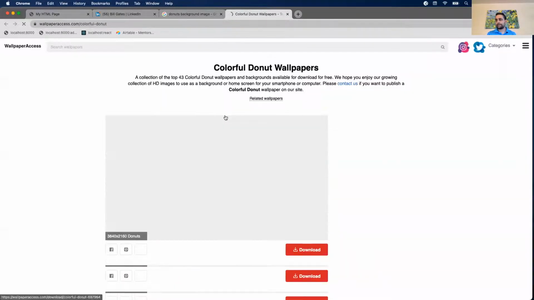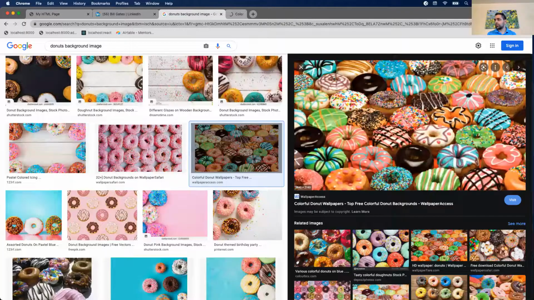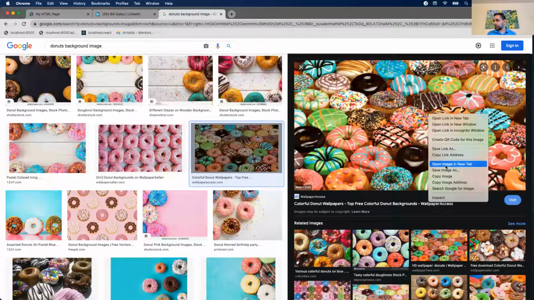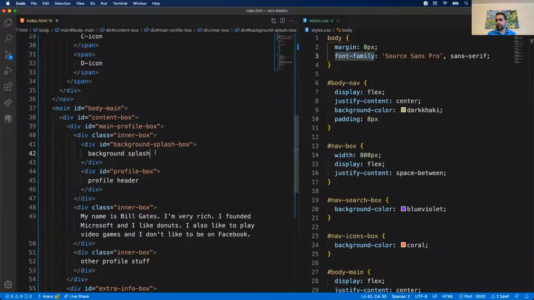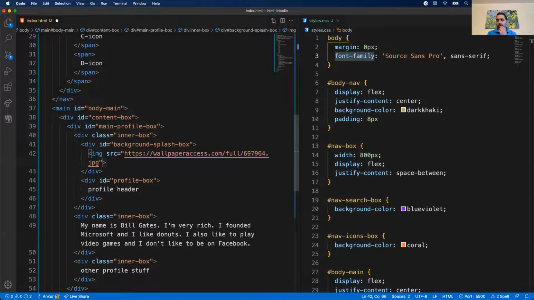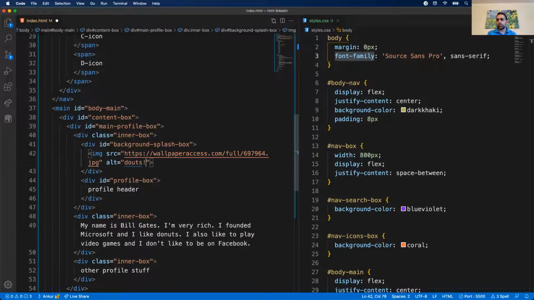Click on it. Oops. All right, let's get that. Nope, I want to download. Let's just grab the URL from here. Copy image address, and then I'm going to use that in my HTML. So this will be an image tag, and then src will be what I just copied. And then we usually want an alt. Alt will be donuts.